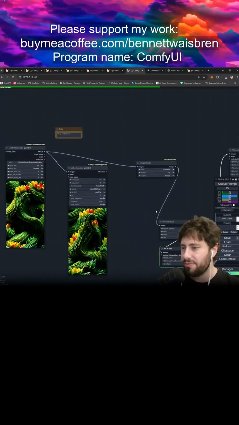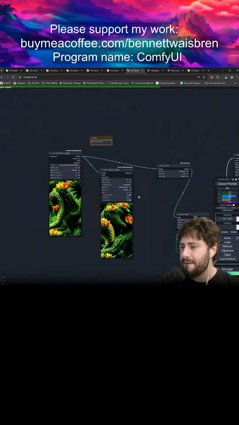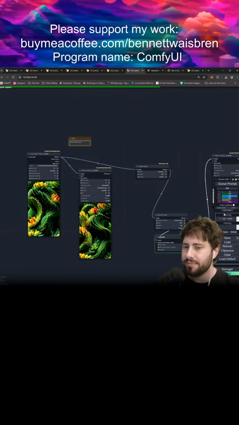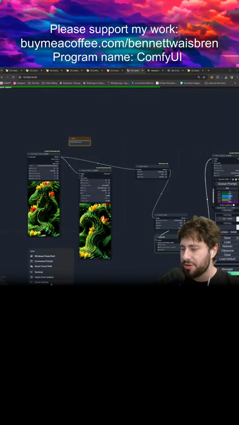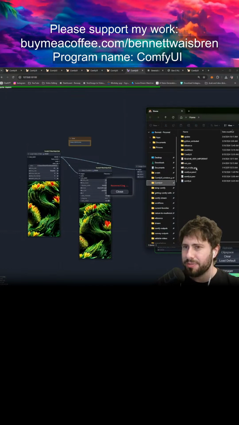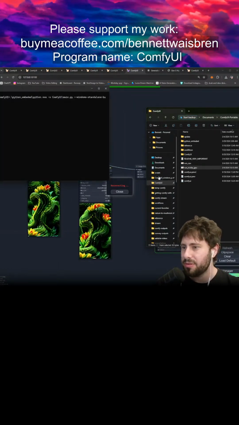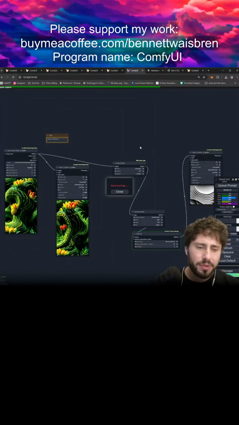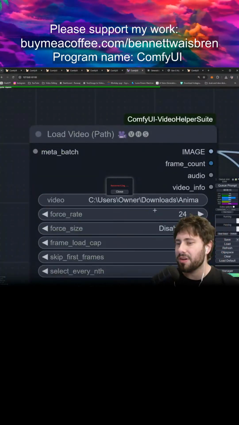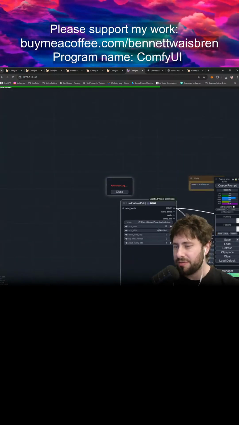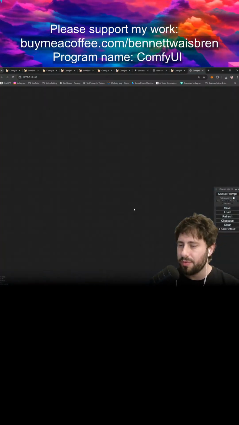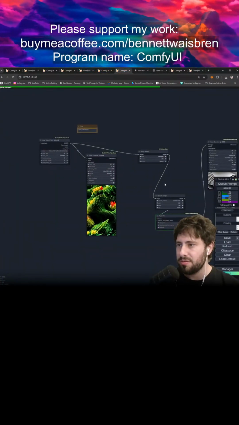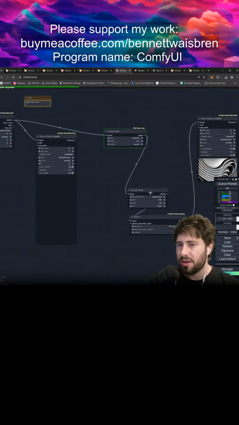Oops, fudge. That's not what I wanted. I gotta make sure all my settings are properly in place before hitting that queue prompt, don't I? Well, that's okay. Let's restart Comfy. What I forgot to do is force the rate back to its native 12 FPS. We want to make sure it's running off of that. So, try that again, shall we?